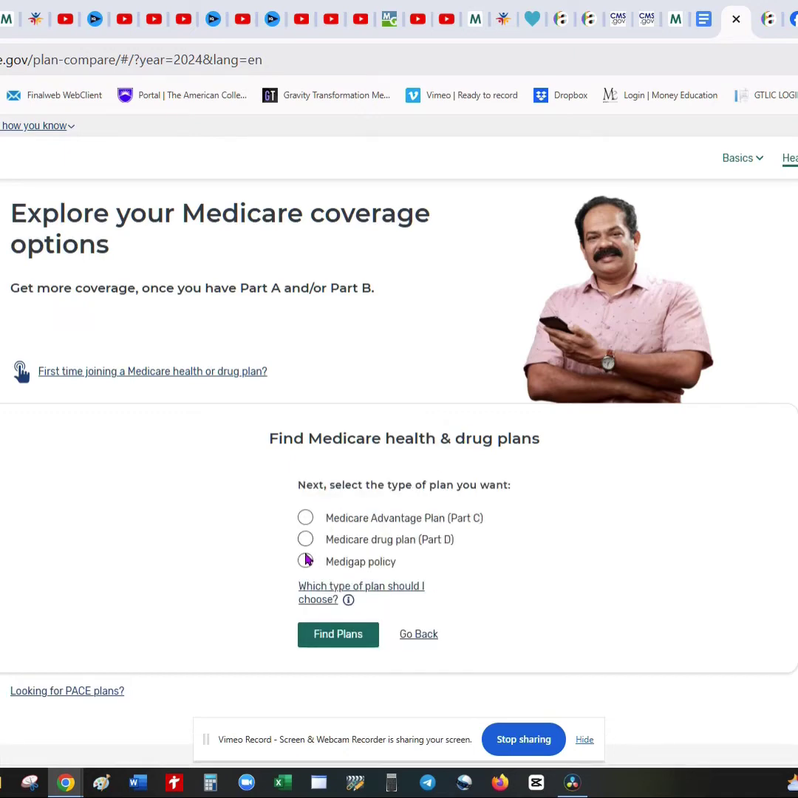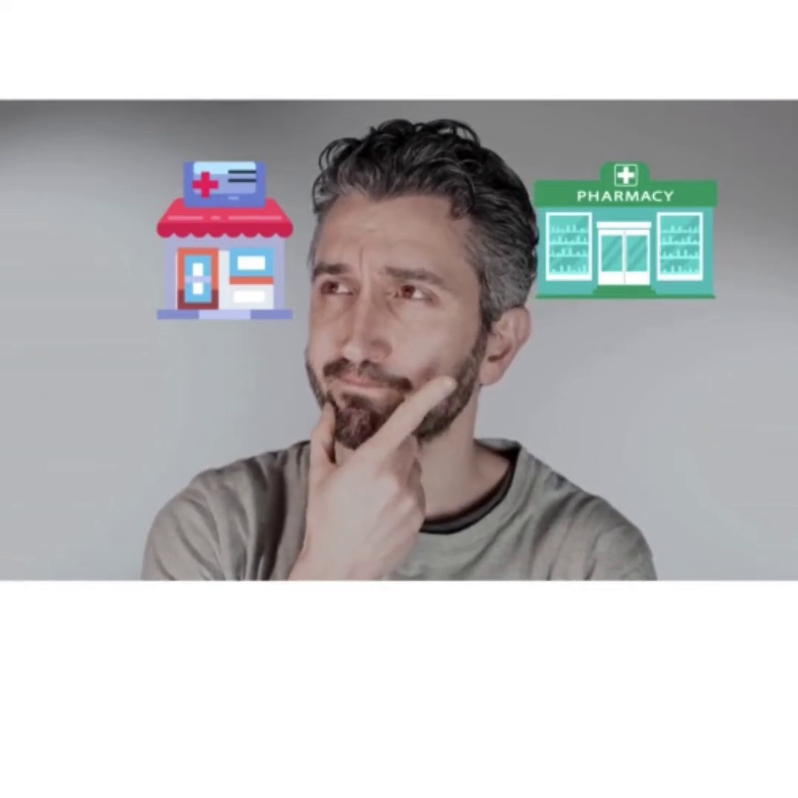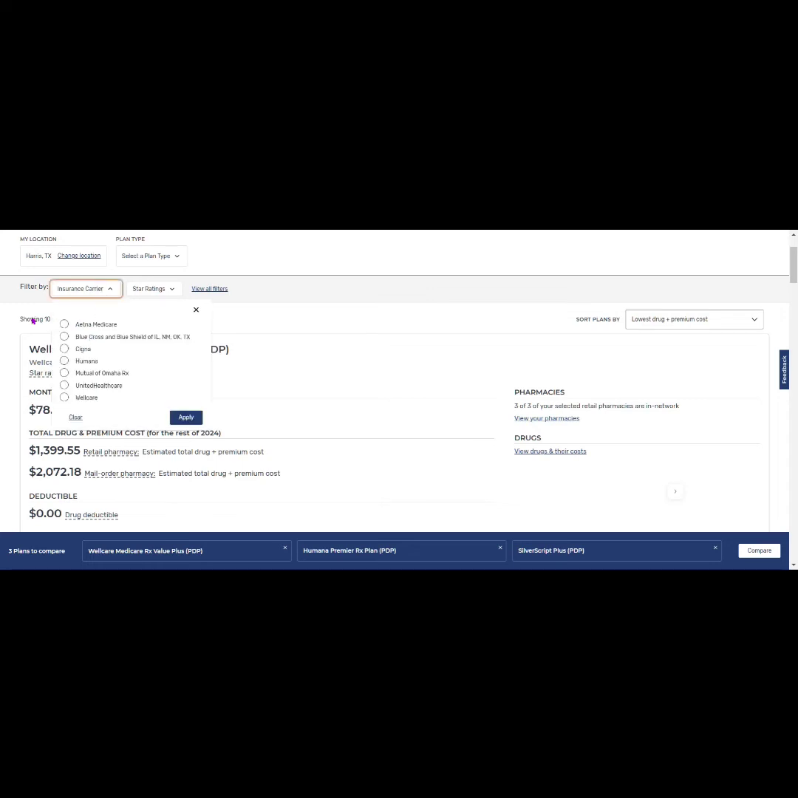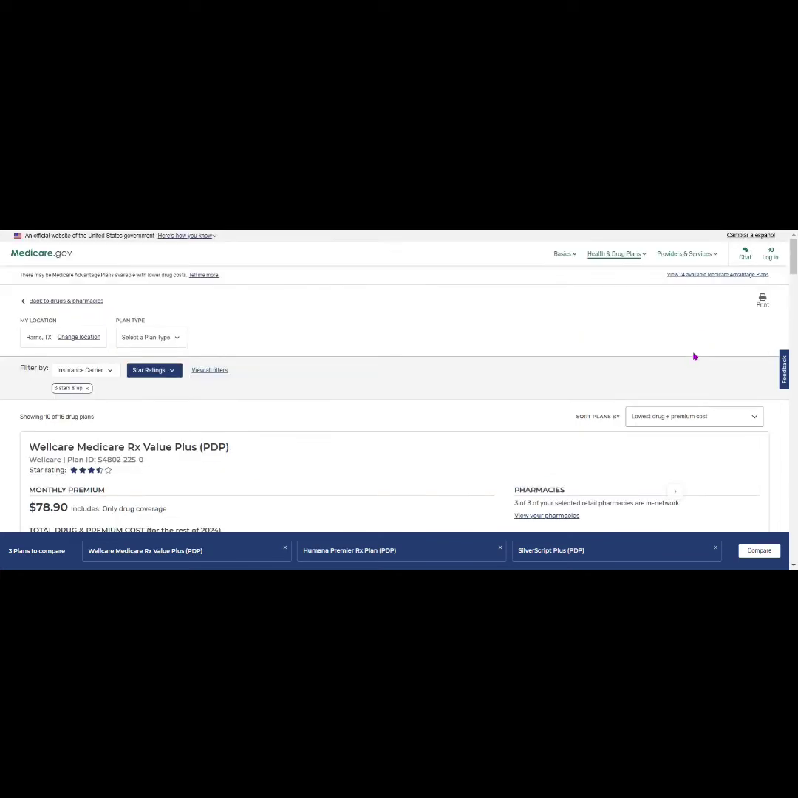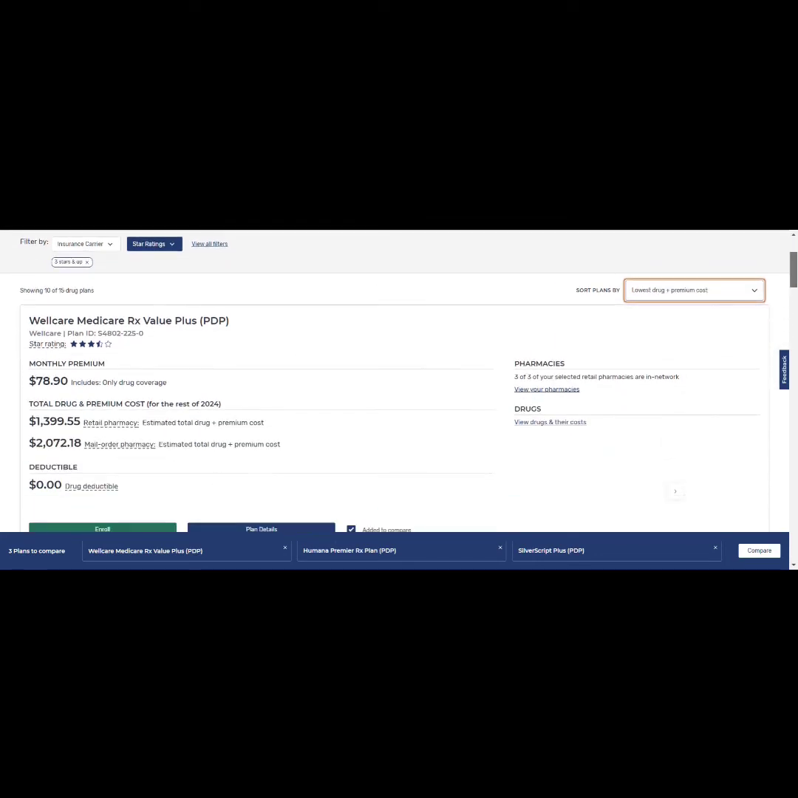Next, click next. The next option is going to be a pharmacy. I would say to put in at least 2 pharmacies in your area, as well as the mail-in pharmacy, because we're going to do a price comparison. I want to show you, you can actually filter through which carrier you want, the star rating. Let's say we want 3 stars and up. You can change the location. We're looking to do the lowest drug and premium cost together. You also want to make sure that all your medications would be covered under the plan.